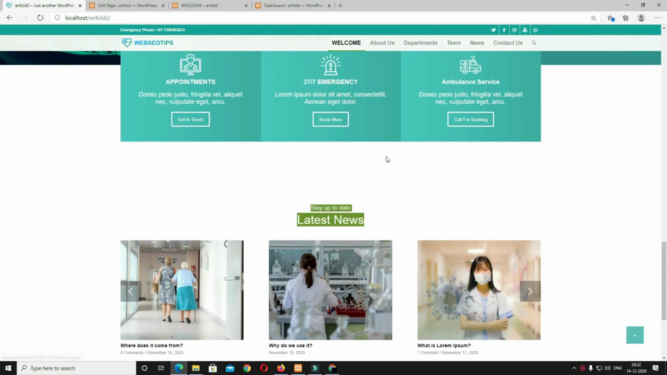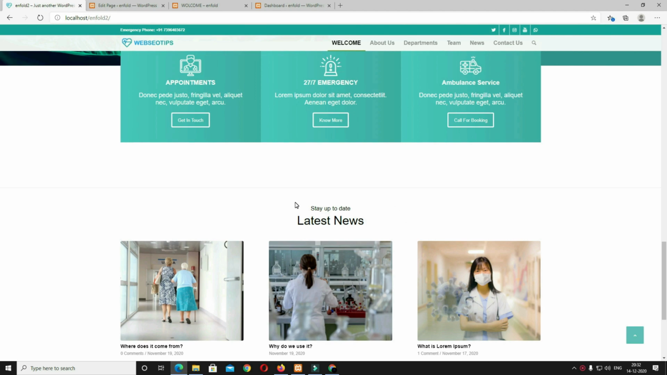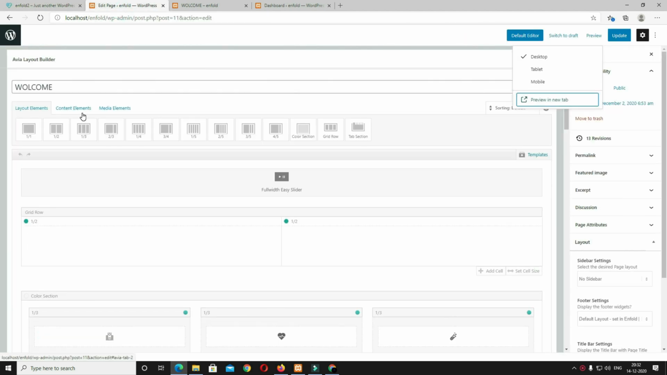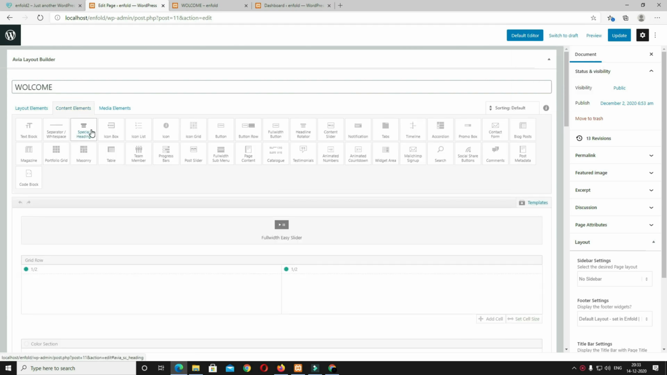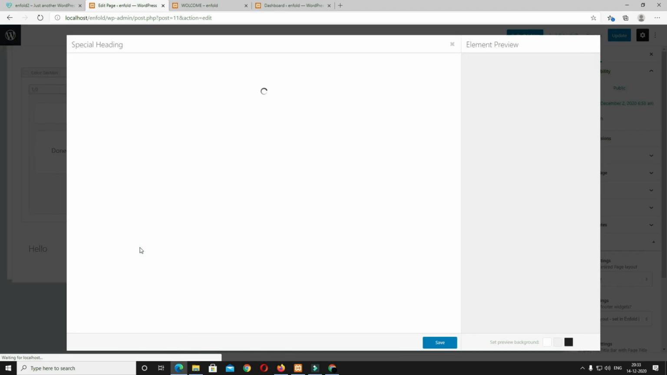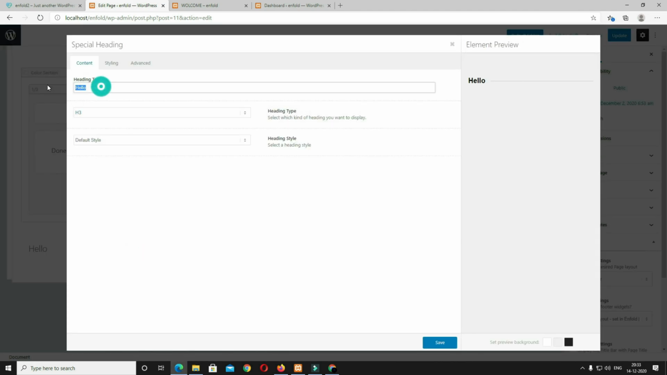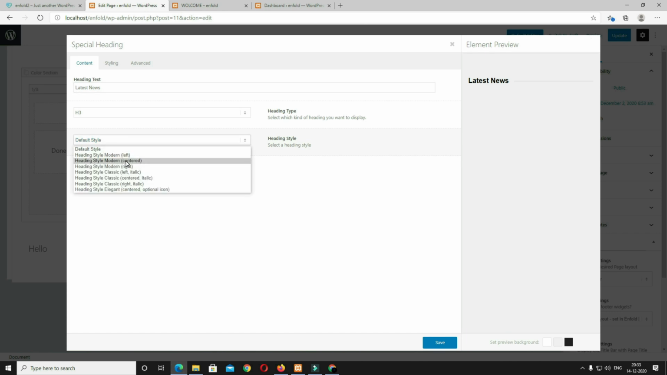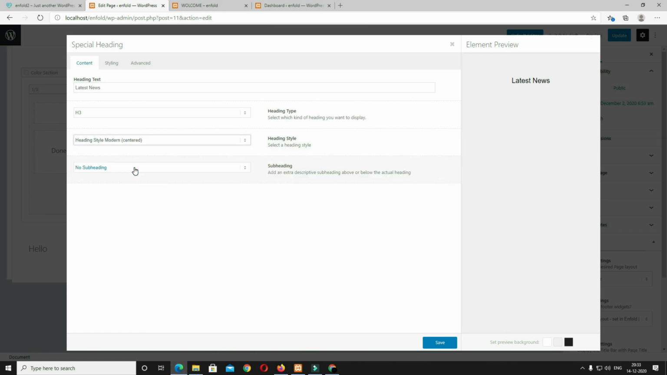Now I have to design this special heading, and after that this blog slider or a post slider. So let me design this special heading, and after that I have to create some posts. So let's come back here. After that, come back to the content element and take a special heading. Now scroll down. Here you can see the special heading. Click on this, and after that the heading text will be latest news, and after that take this one, heading style modern (centered). Here it will be display subheading above, and for the subheading it will be this, stay up to date.